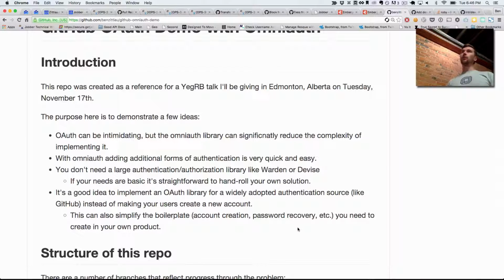Because the really cool thing with OAuth is that you don't have to deal with things like password resets and all those types of problems, because you don't actually own the account.